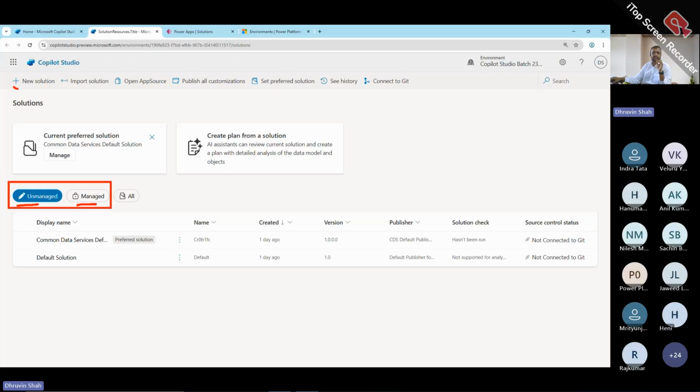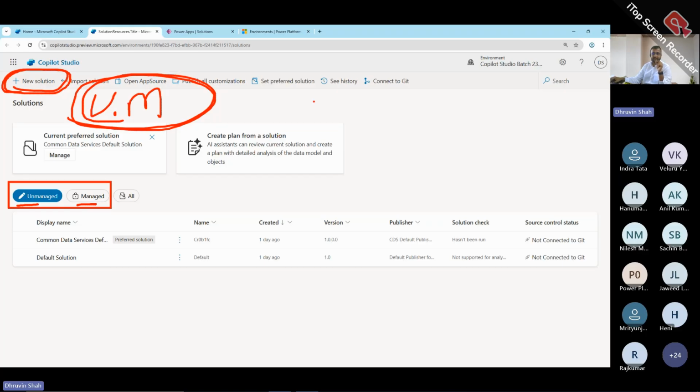But when you are creating a solution for the first time, it will always be an unmanaged solution, because you are developing your solution for the first time. The managed solution comes into the picture only at the time of deployment. When you are deploying that package to production, at that time the managed solution concept comes into the picture, which we will cover in the last session of this training program.